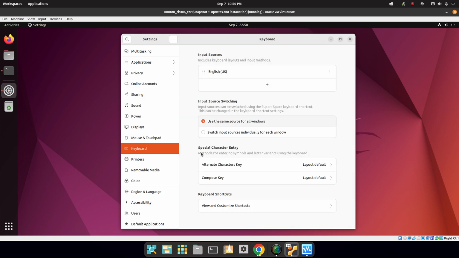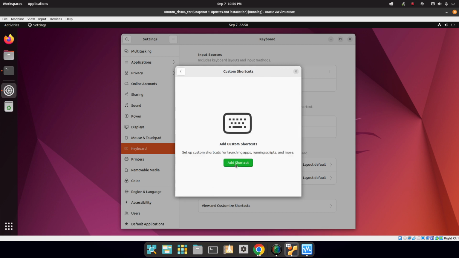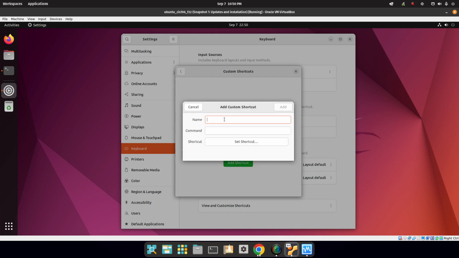So we're gonna close this, and then we're gonna click on the same thing and custom shortcuts, and then add shortcut, and here we're gonna type the name Flameshot. The command is gonna be flameshot gui, and then I'm gonna click on set shortcut, and I'm gonna choose the print screen key on my keyboard. Okay, and then we're gonna click on add.